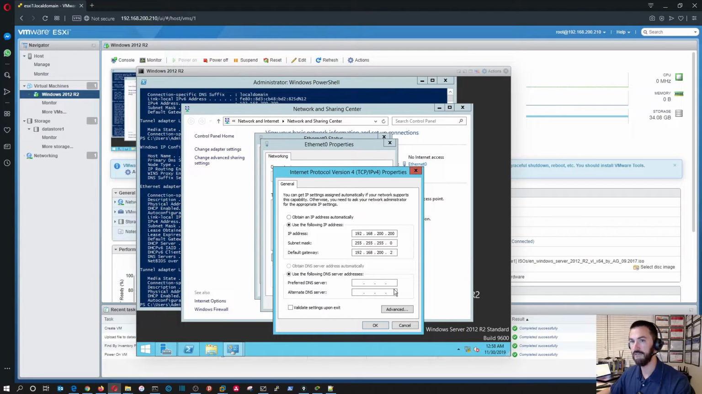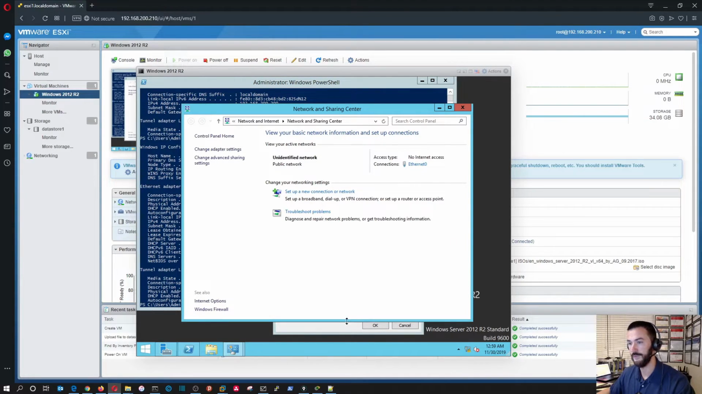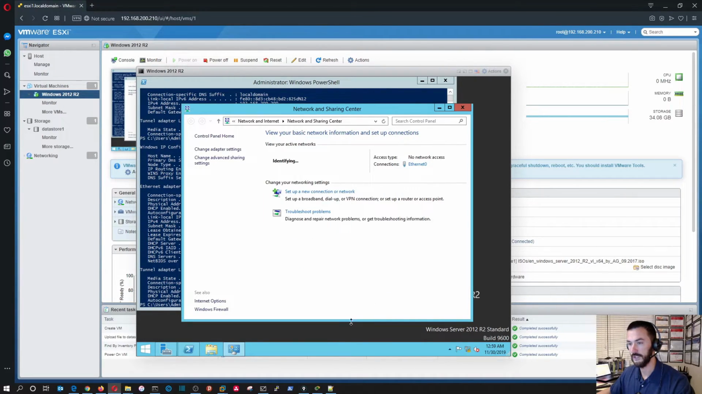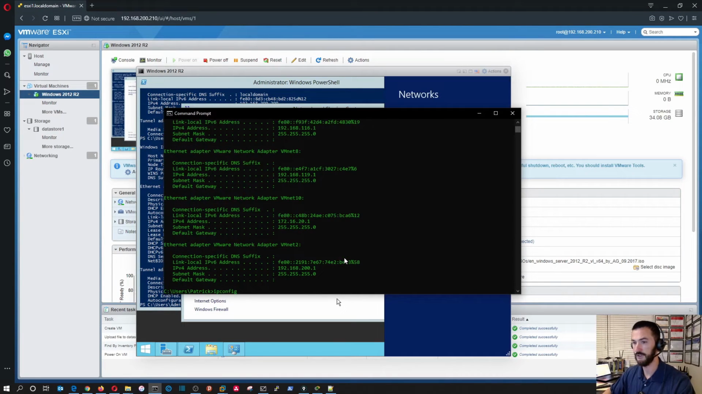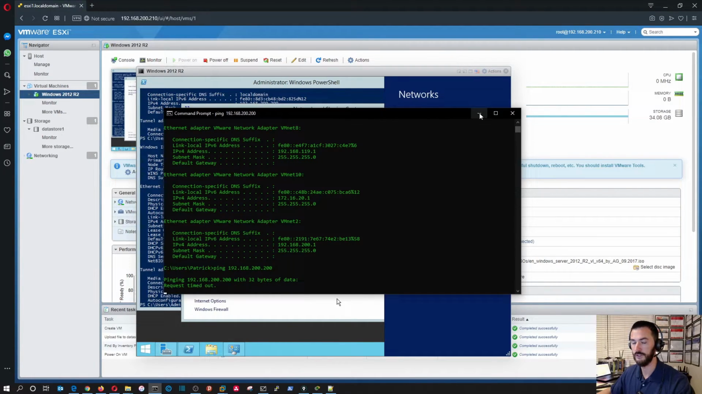Now we can put the IP here as 192.168.200.2. I believe that's the IP for the gateway. So let's go to DNS. Okay, maybe it's .1. Maybe I made it .1. Okay. So 192.168.200.1. Okay, let's hit OK here. OK, OK. Now let's see if we can ping .200. No, we're not. Okay, let's just give that a second to configure.